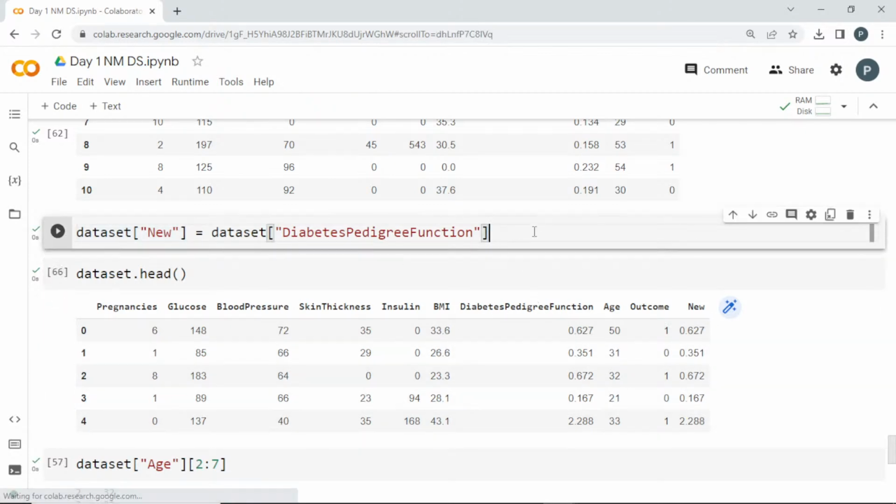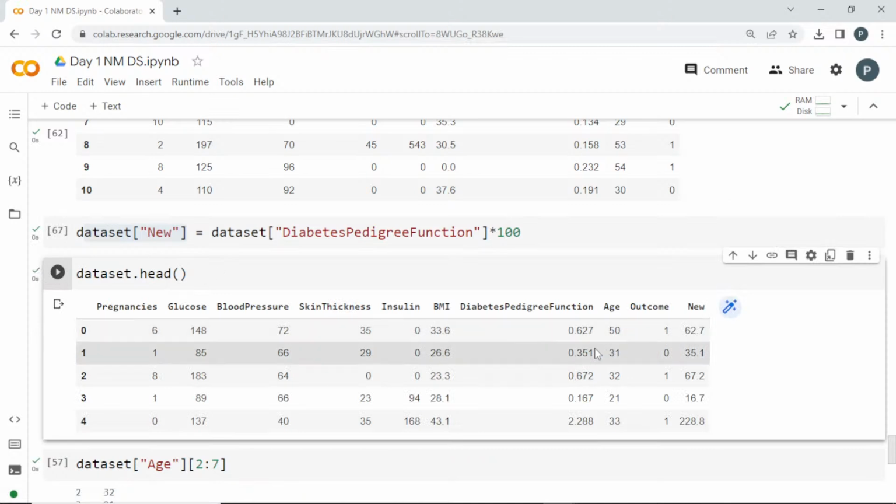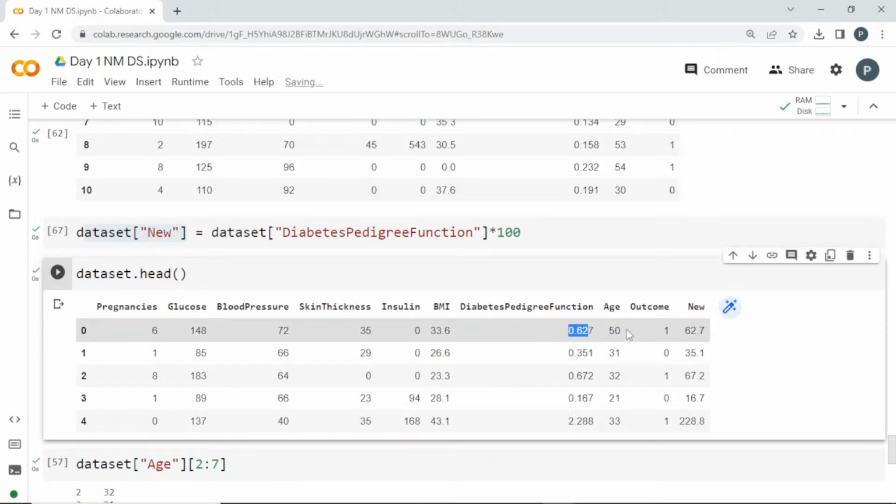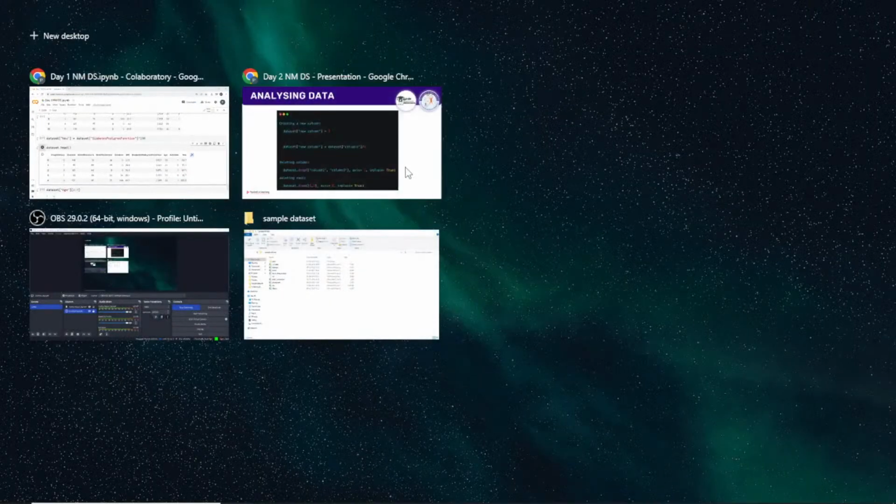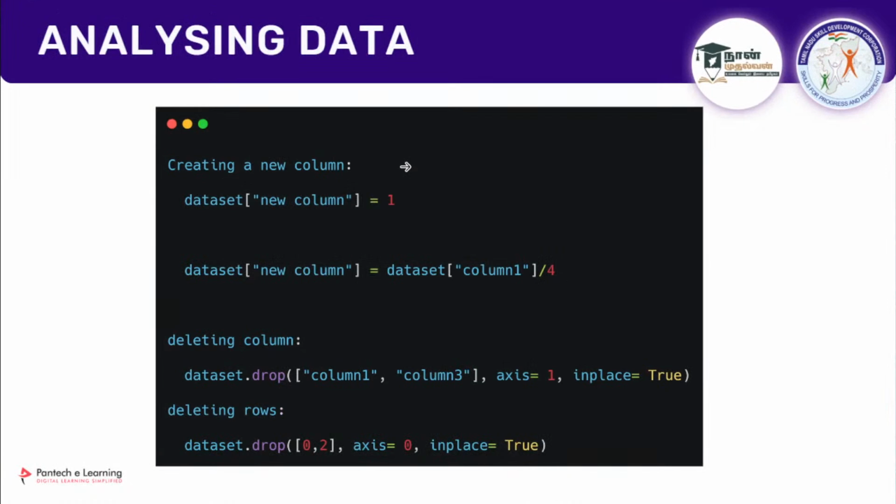I can even do manipulation and store it also. For example, I am taking this column and multiplying it by 100. See here, I am multiplying it by 100 and storing it in this column. If I run this, I'll see the head. You can see it is 0.627, it is multiplied by 100, and the value given here is 62.7. Similarly, in all the rows you can check it is multiplied by 100 and stored there. Clear? How we are creating a new column and storing the values there? Is it clear, guys?